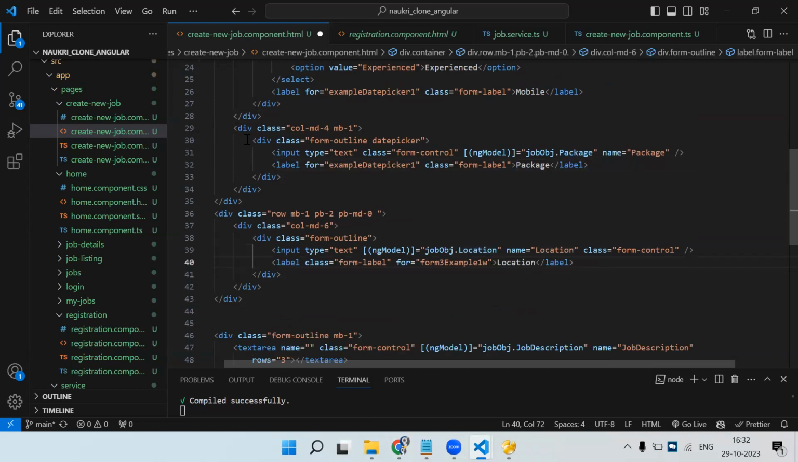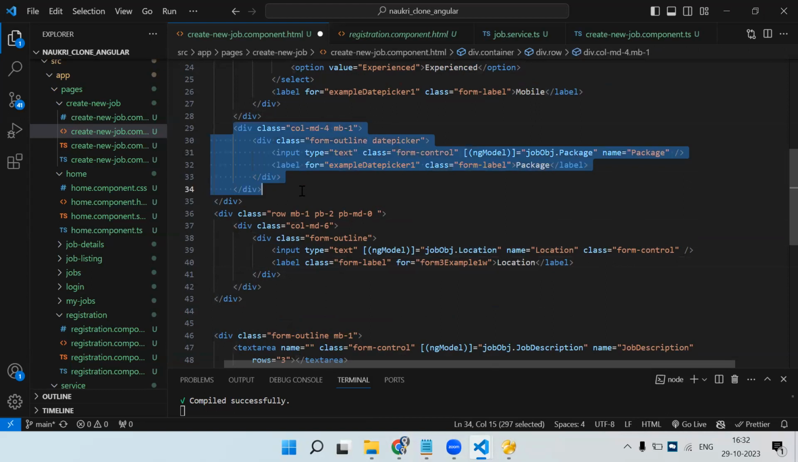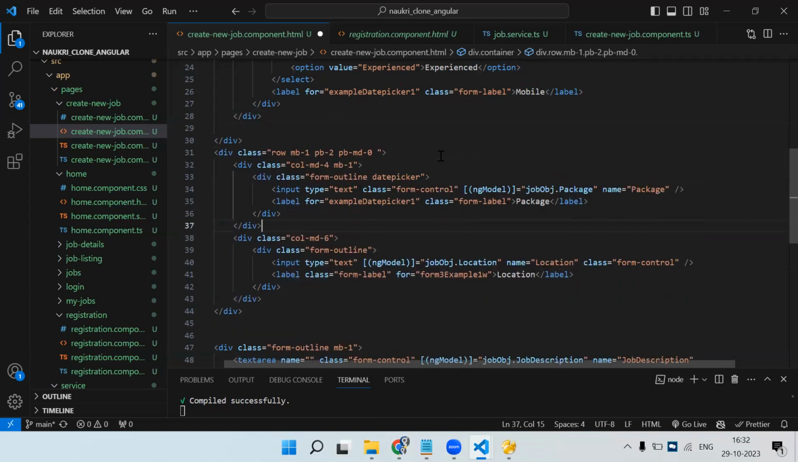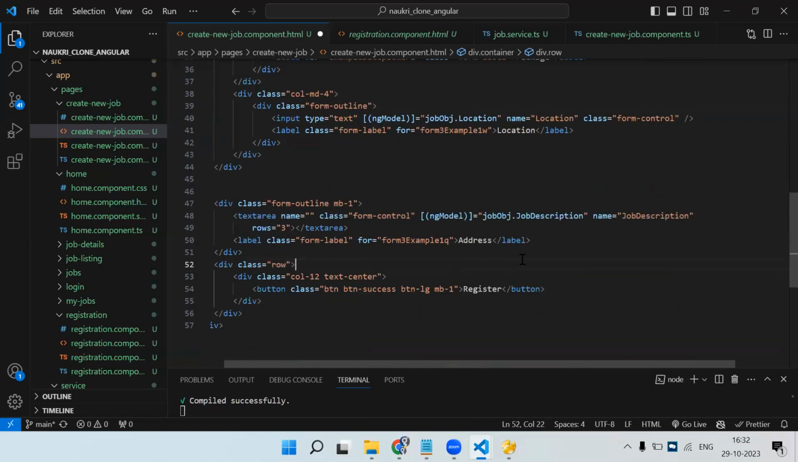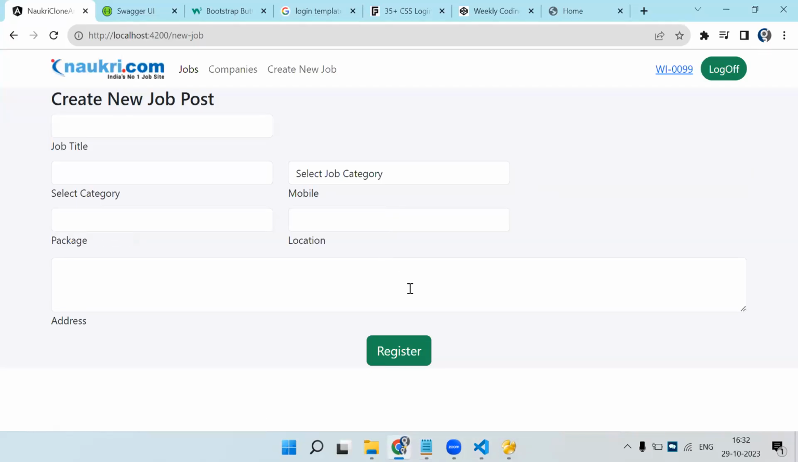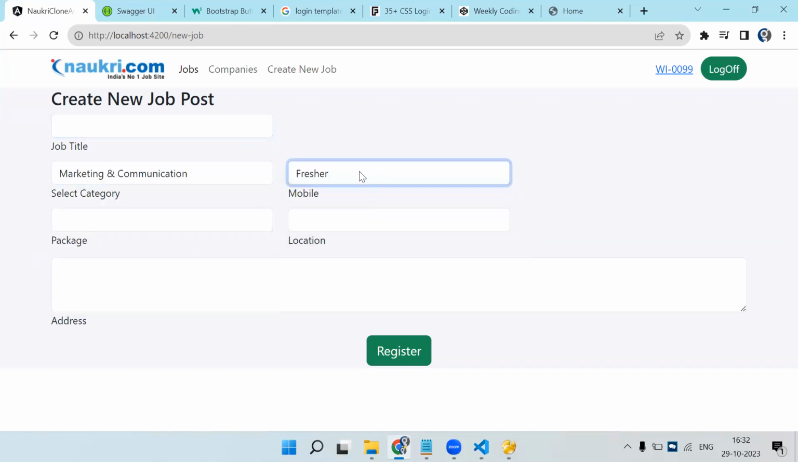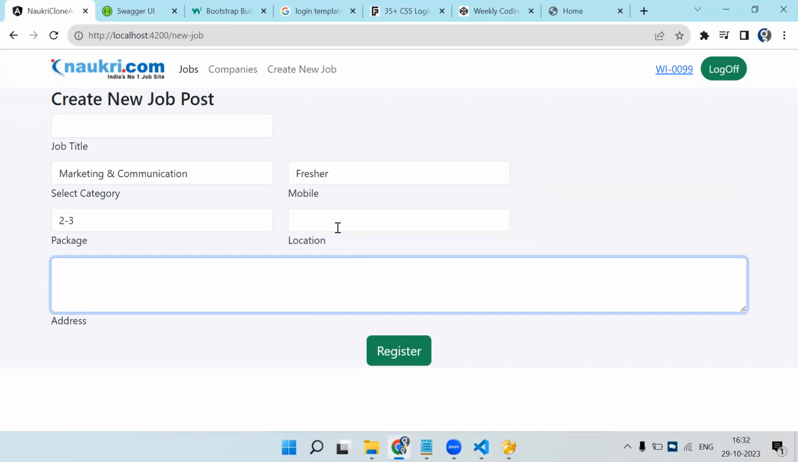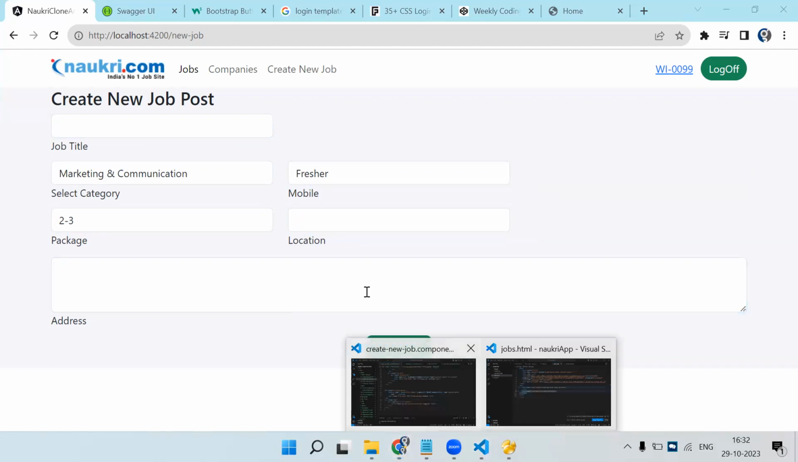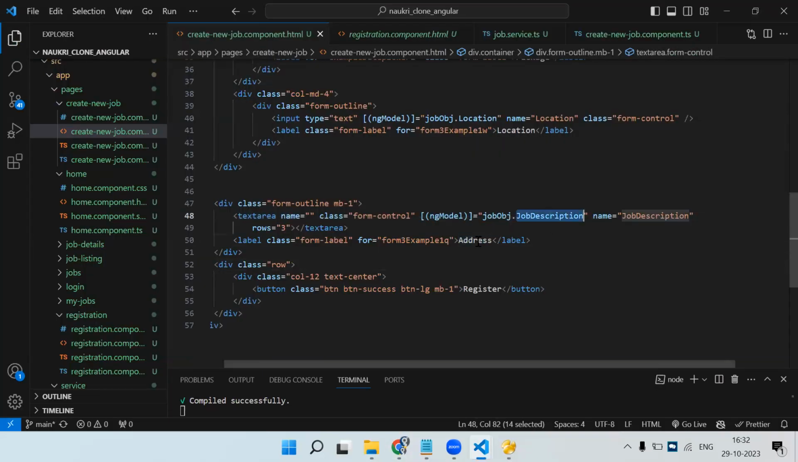Package and location, we can keep it in one row. Let's move it. Let's add it over here. Package will be 4 and location will be 4. And then the address. So let's save. Right. So job title will be like this. Then job category we will select. We are hiring for a fresher or experience. Package we are going to pass like 2 to 3 lakhs or anything. Location, the city we are looking for. It can be multiple, comma separator we can add. And the job description.